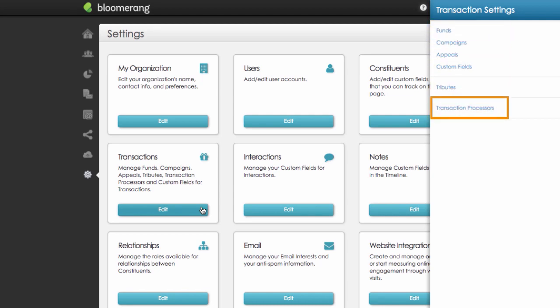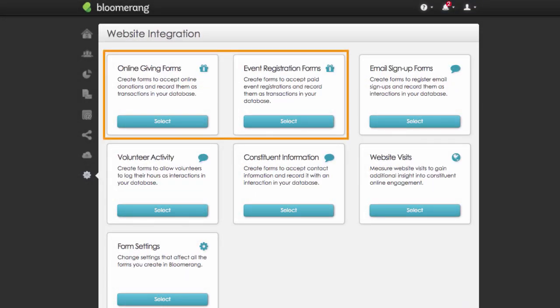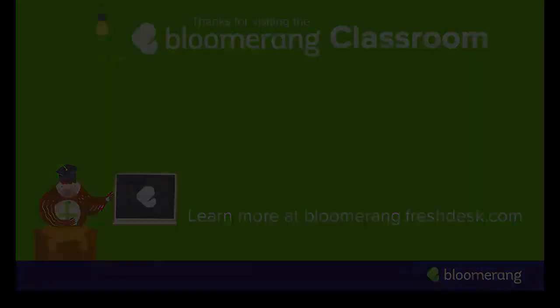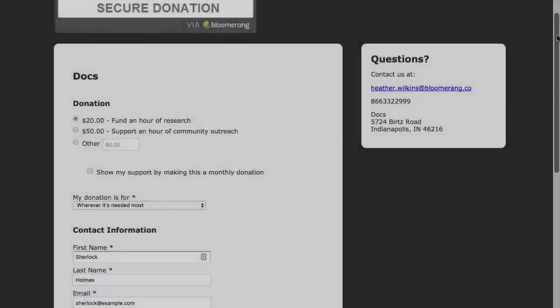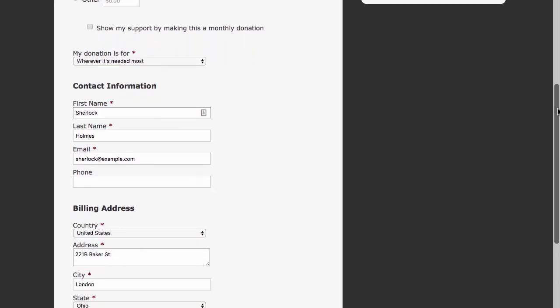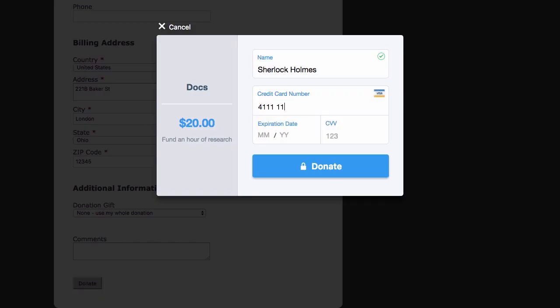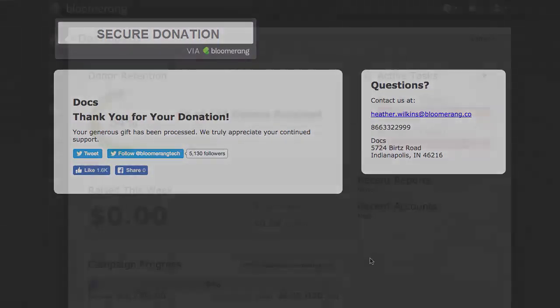Connect a transaction processor to process donations directly in Bloomerang, or create forms that will allow you to take donations online, sign up email subscribers, and track your constituents' browsing history on your website. Create online giving forms. Online giving forms enable your constituents to donate when it is convenient for them. The transactions are automatically processed and added to your database. Let's take a look at creating one.